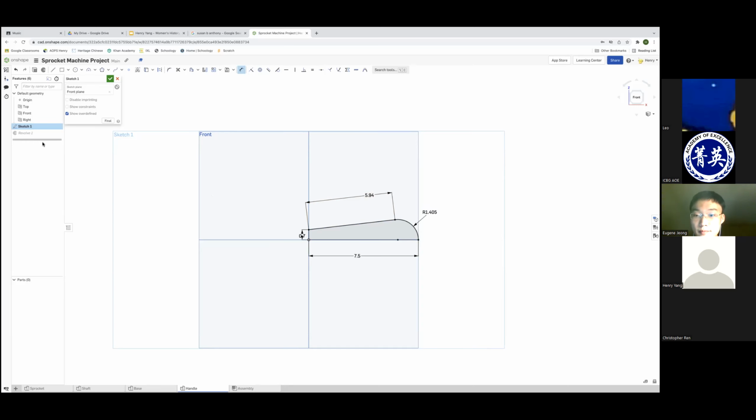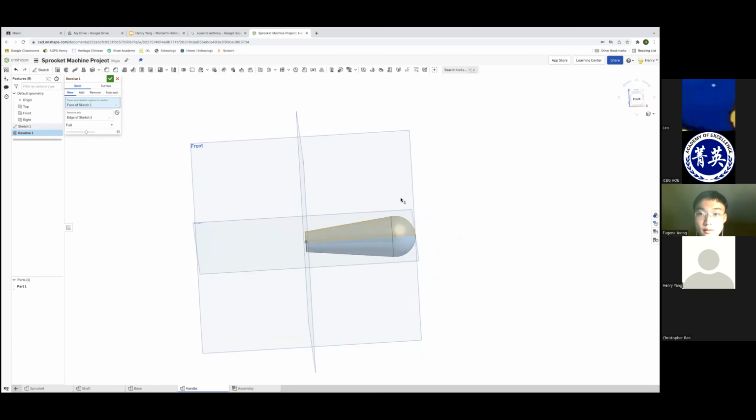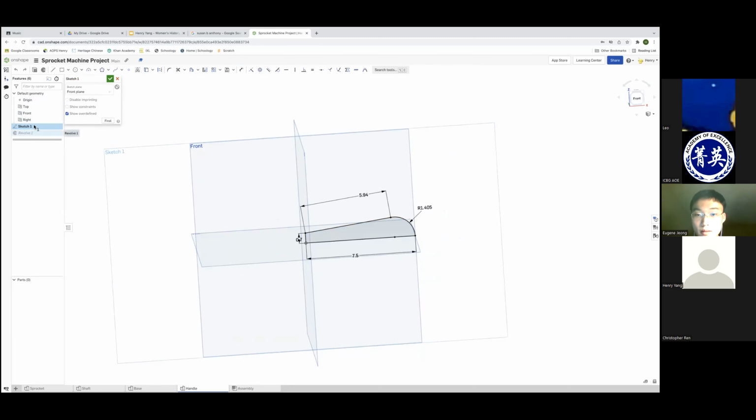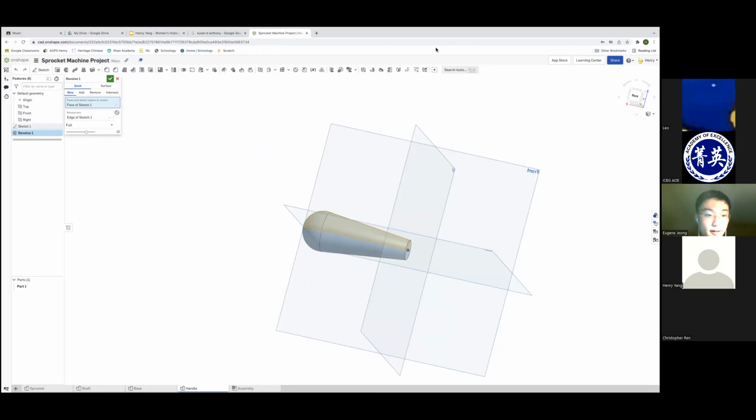Oh, wait. Why does it not work anymore? Oh, but it looks exactly the same as before. Is it actually different? Oh no, wait, never mind. It's different. I figured it out. All right, great. Okay, I'll screen share again.